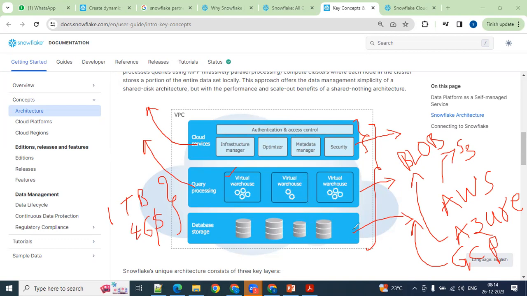In the backend, they are going to store their data in a cloud provider's storage service, and they will take help from it for retrieving the data. They will spin up virtual machines in the query processing layer. So you'll take the raw data from the database and process it in the query processing layer, and ultimately you give the data to the front end, that is, to the user, with the help of the cloud service layer. That's it. So this is the architecture of Snowflake.